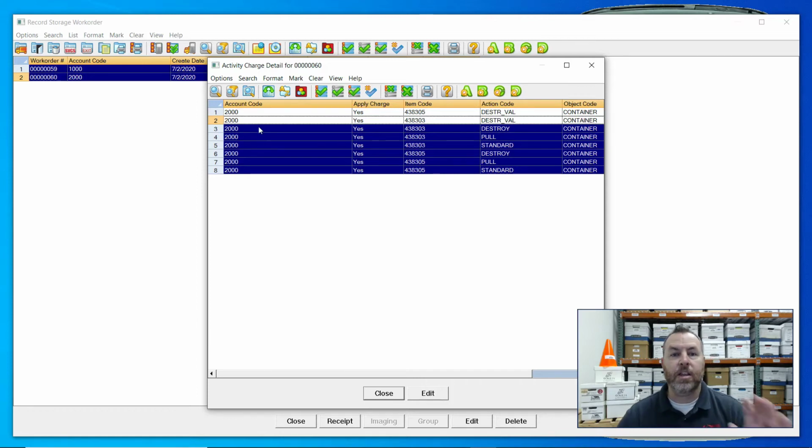And as you can see, this is for work order account 2000. The other one was for account 1000. So it doesn't matter who the destruction is for. As long as those items were on a destruction work order, it lets us use the destroy validation by location, and it passes the destruction validation back to the correct work order associated with the destruction of those items.